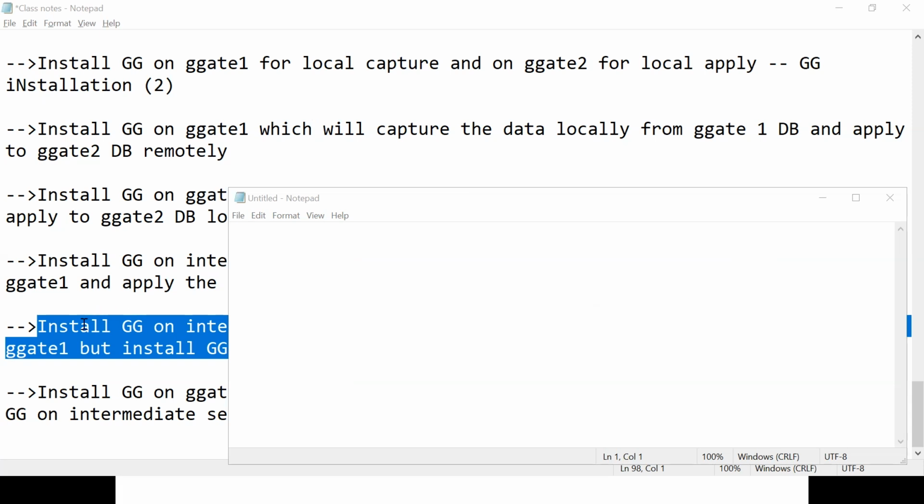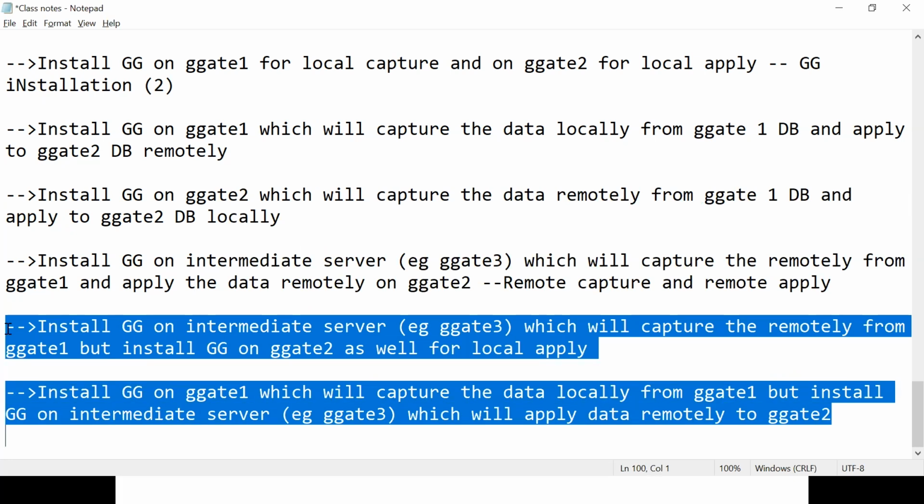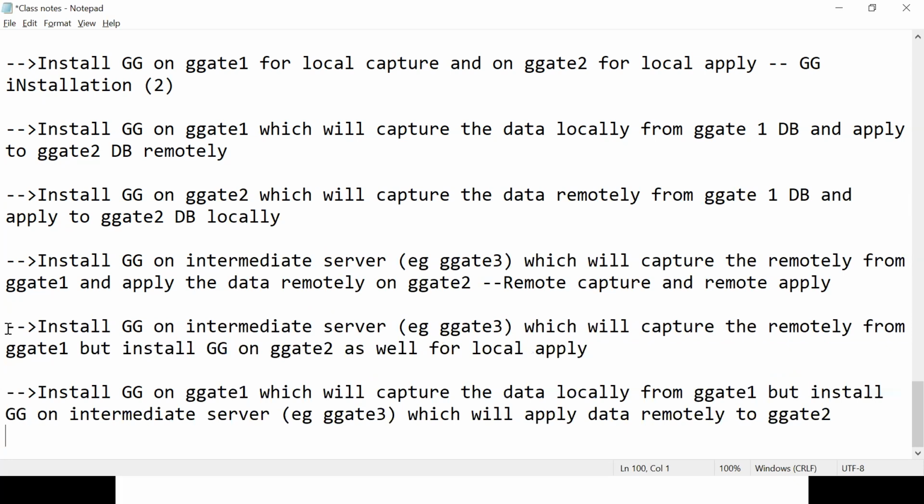So how many GoldenGate installations do you need in options 5 and 6? Two. Two GoldenGate installations are required, on GGate 1 as well as GGate 2. So these are the 6 options to install Oracle GoldenGate.